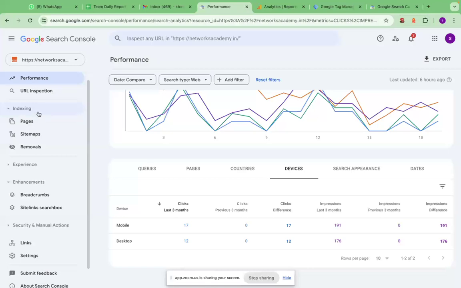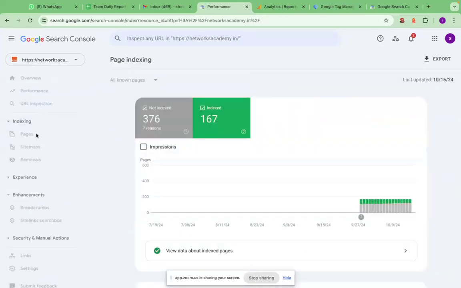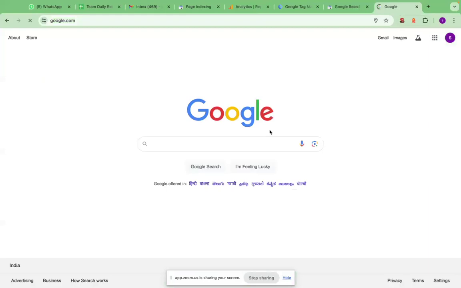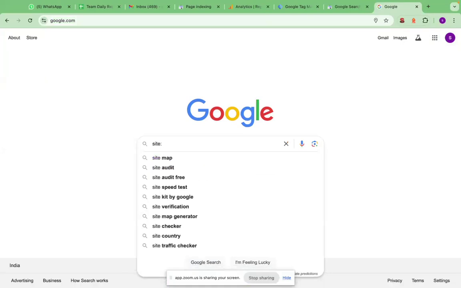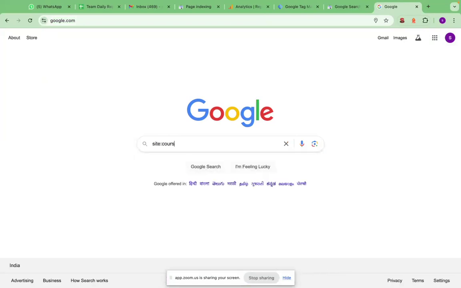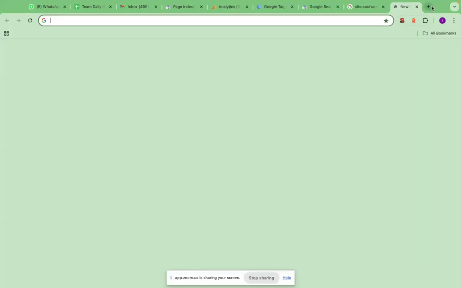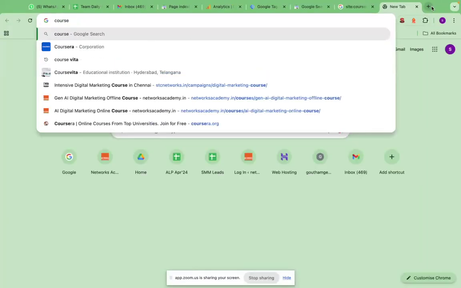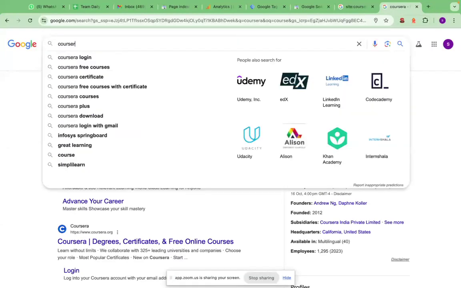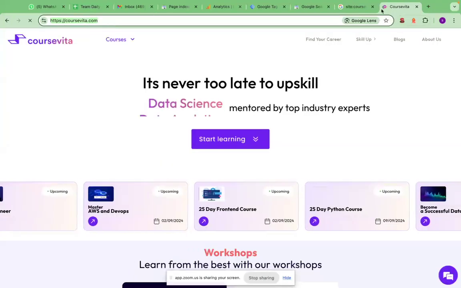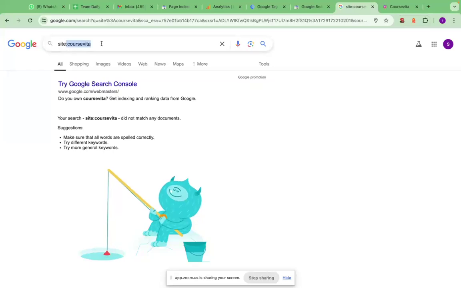Once you come down, there is something called indexing, right? For example, if your page is not indexed, you need to verify how much of your website has been indexed. For example, my website is site colon, and I have to copy this URL. I have to put site colon and then this entire URL.